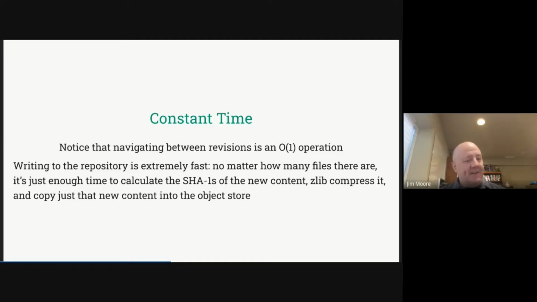Now, that doesn't make any sense. I have every revision of everything, and it's storing the complete file every single time. Except it makes perfect sense if you think about the kind of content that you're working with. And like it says on this slide, zlib compress it.